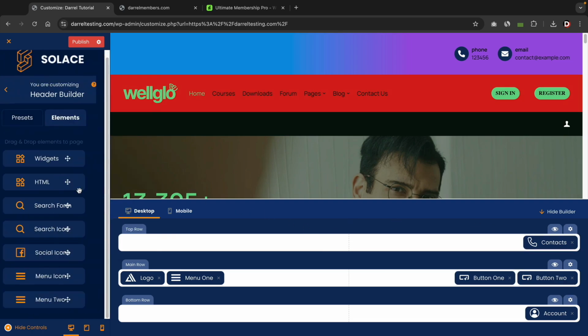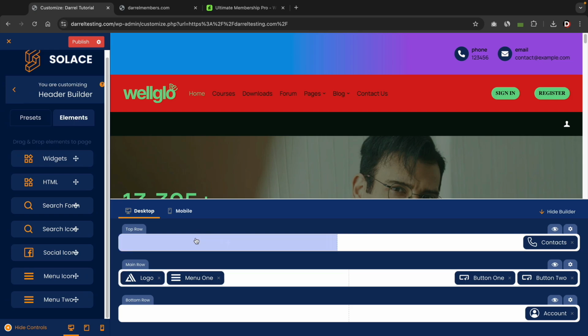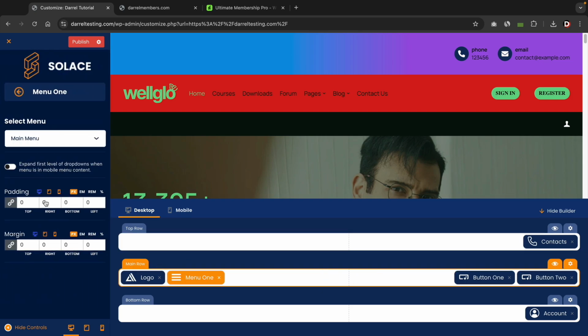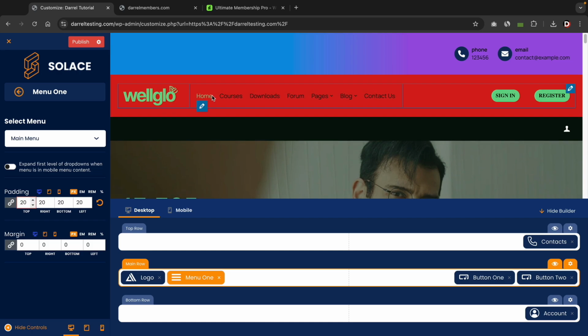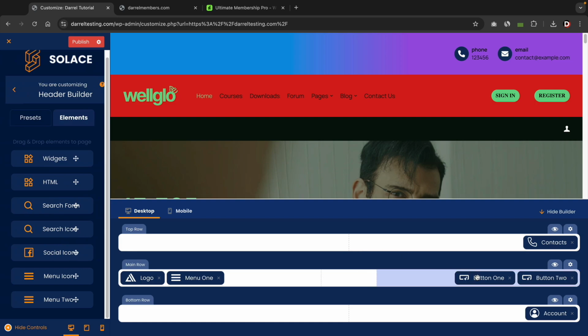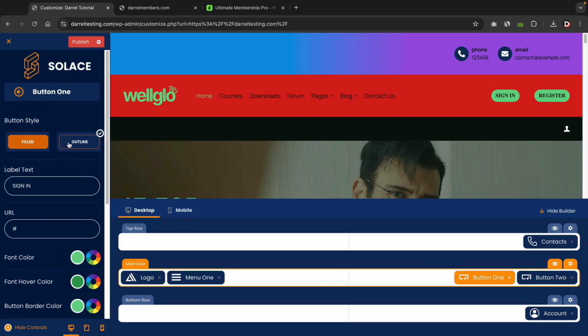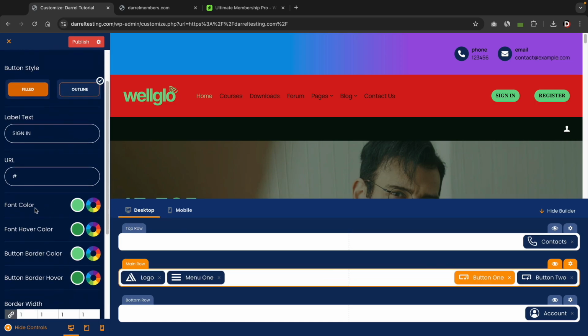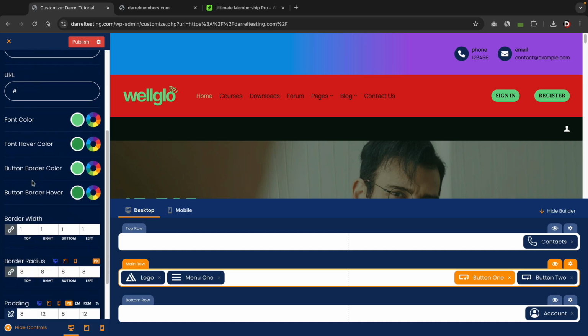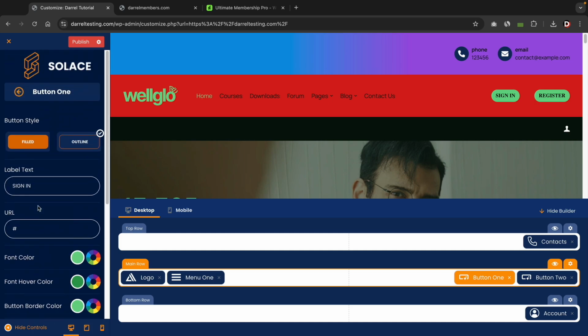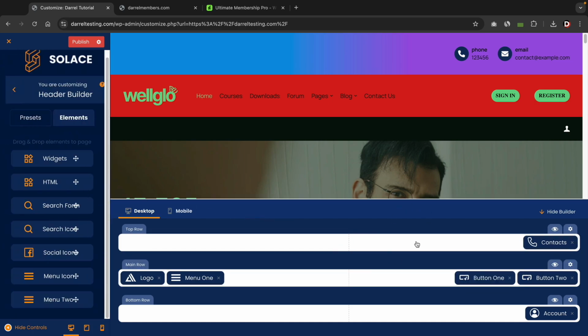You can go ahead and drag and drop widgets. For each widget, you can click on it, and there are a lot more customization options. You can control the padding, so if you want it bigger, you can change the padding. For buttons as well, if you click on a button, you can choose the outline, the font color, the hover color, and there are a lot of other styling options for every single element. So you can use this to control the header of your websites.